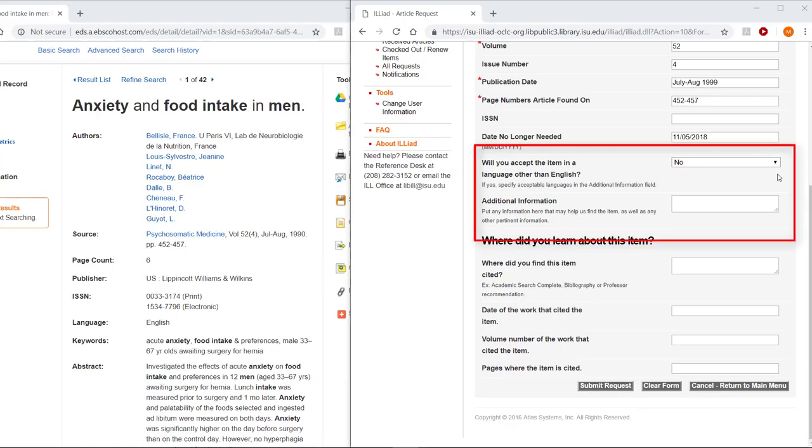For articles not published in English, make sure to update your language preferences and indicate in the Additional Information field the language the article is published in. We will cancel your request if we discover the article is published in another language and this field is marked No.